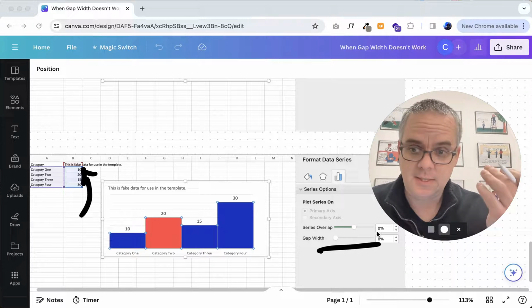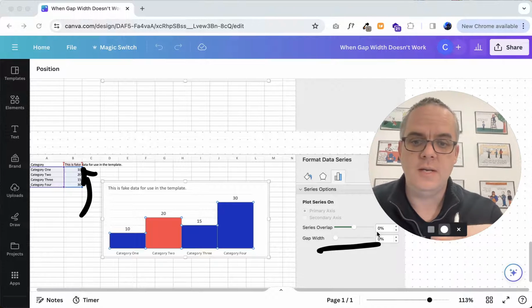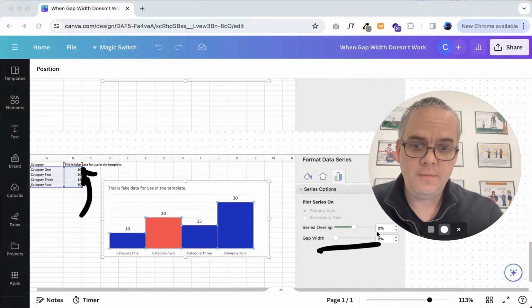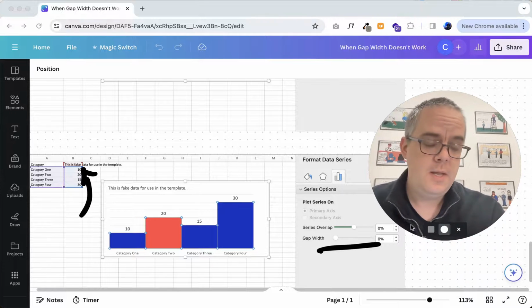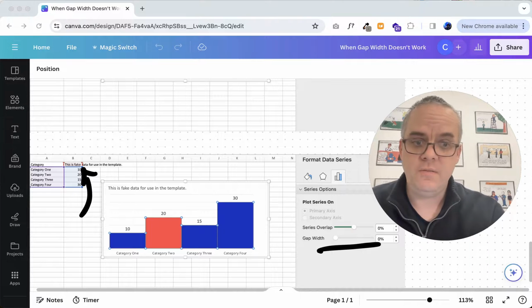I hope I solved it. I hope there's no other issues creating gaps in Excel bars. But if there is, just go ahead and comment below. Let me know the other exceptions that you find.